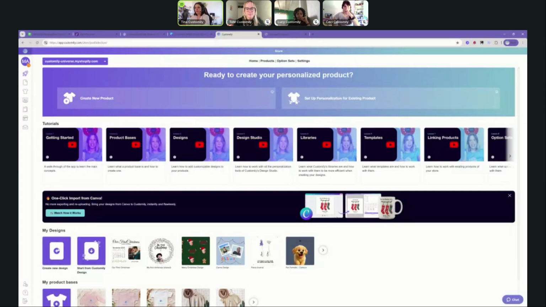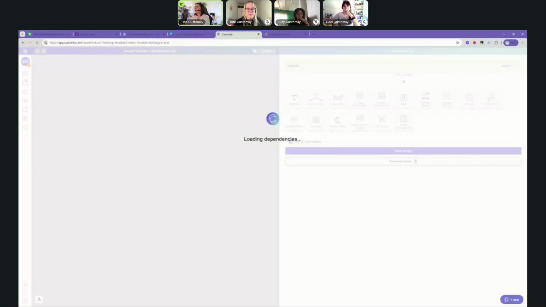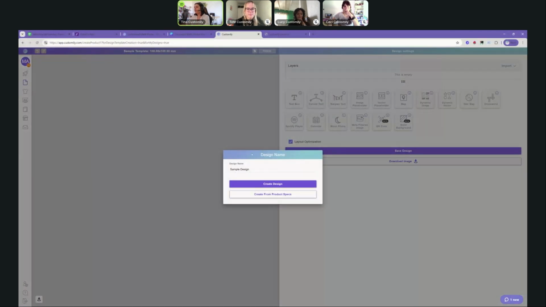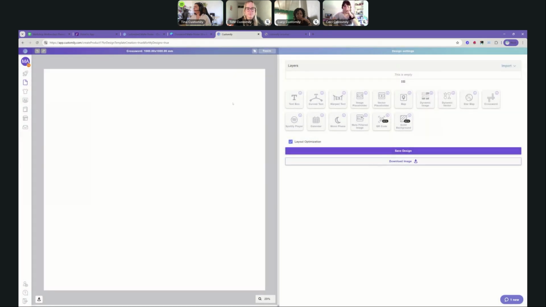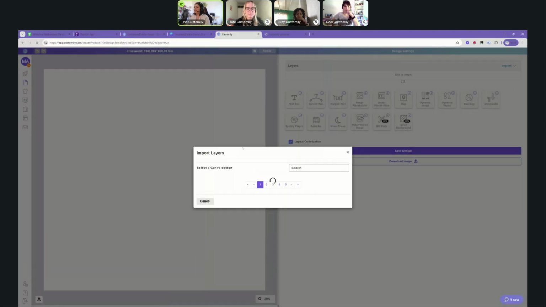And here we can create a new design. Once we open up the Design Studio, we can click on Import from Canva. Here I'm gonna name it Crossword, create design, and clicking here on Import from Canva, we'll see all the designs that are linked up to my personal Canva account, and I can click on the crossword design that we already have set up.